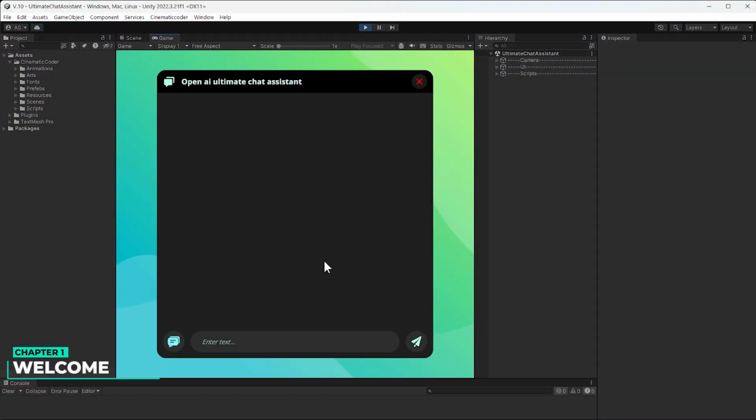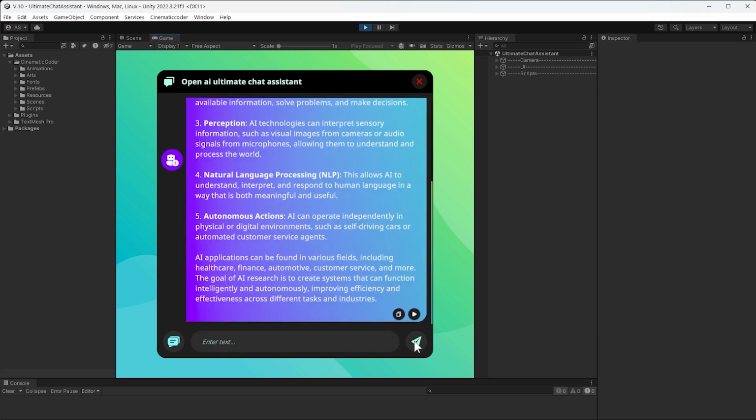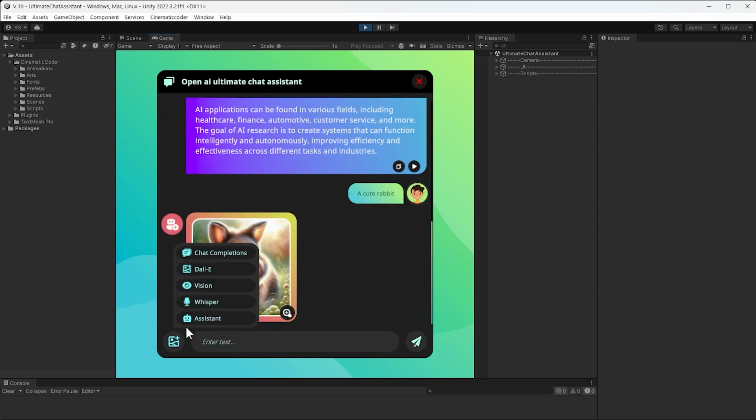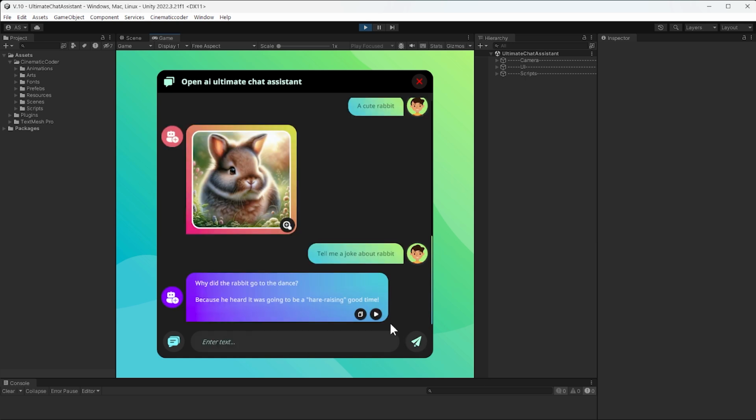The future of game development. Have you ever wondered how to integrate advanced AI into your Unity projects? Imagine building a dynamic chatbot, generating stunning images with DALL-E, or even bringing your characters to life with text-to-speech right inside your game. Well, today's your lucky day.